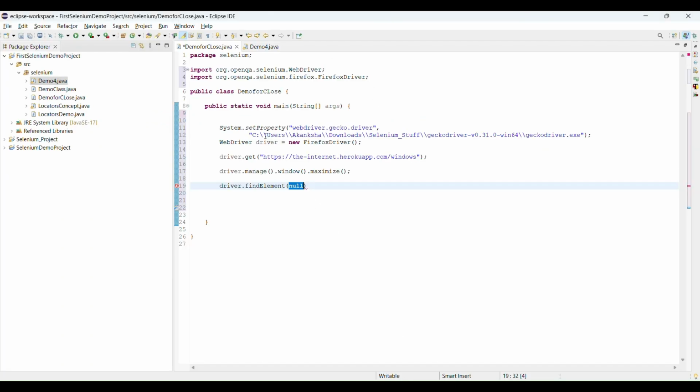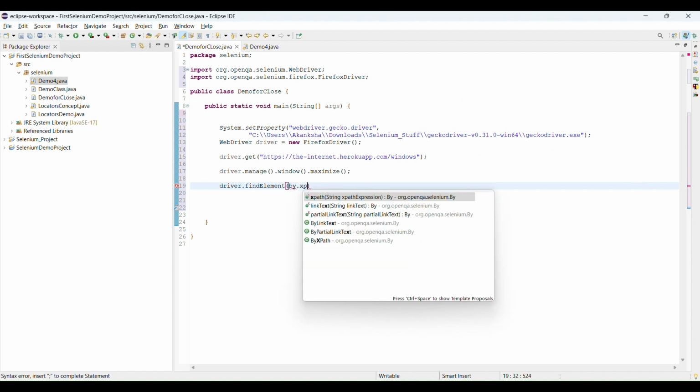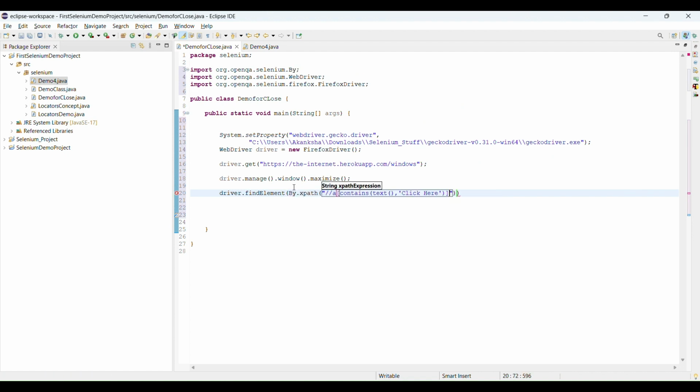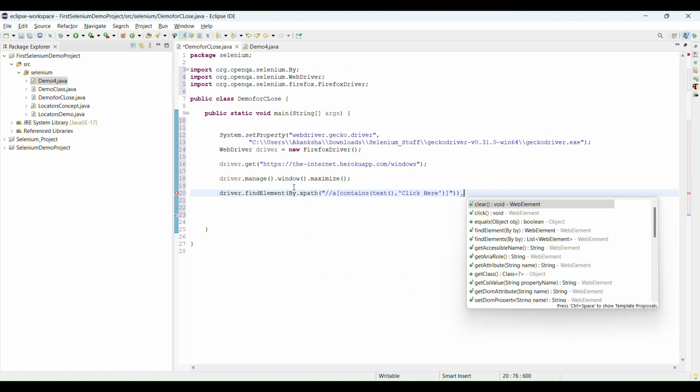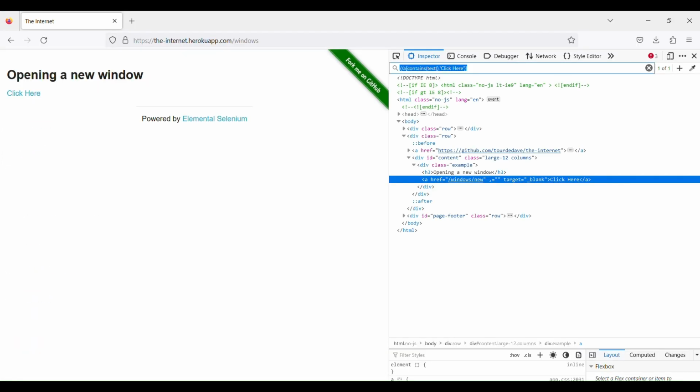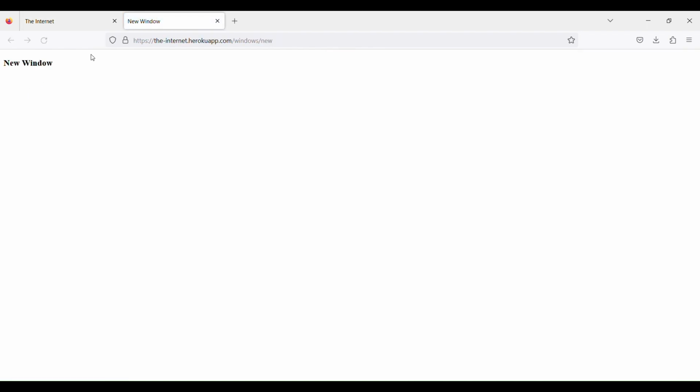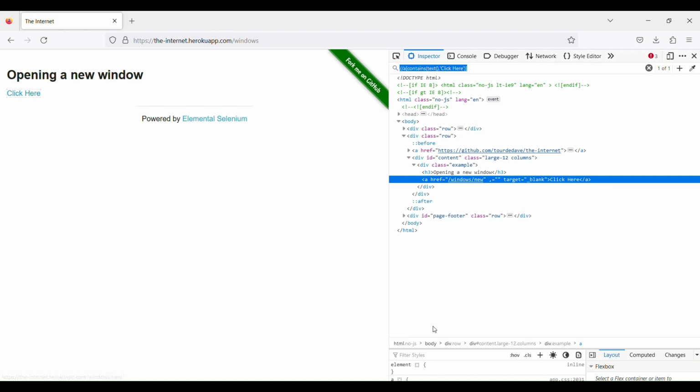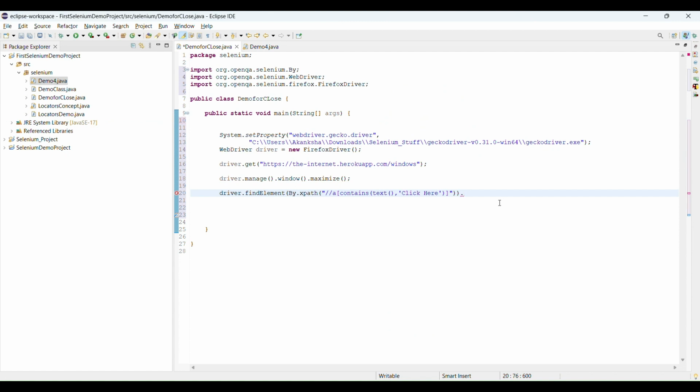driver.findElement, I'm going to use XPath, right? So By.xpath I will use, and I will provide the XPath inside this, and then I'm going to use the click method here, right? Because I want to click on this link. Once I click on this, this new window will open, right? So that's why I'm fetching this element. So let's see. I'm going to click on this element, so I will use the click method for this element. For clicking on any element, we use the click method, right?